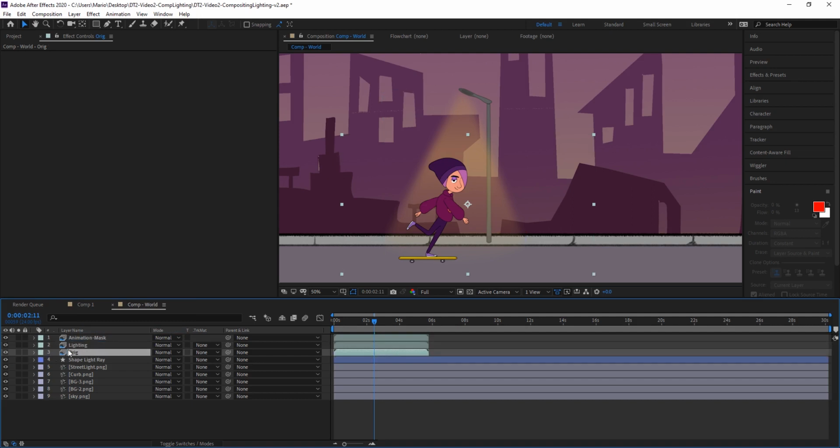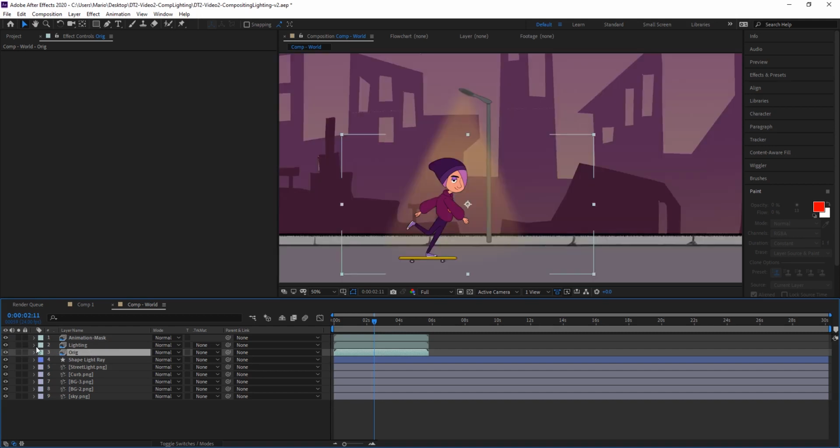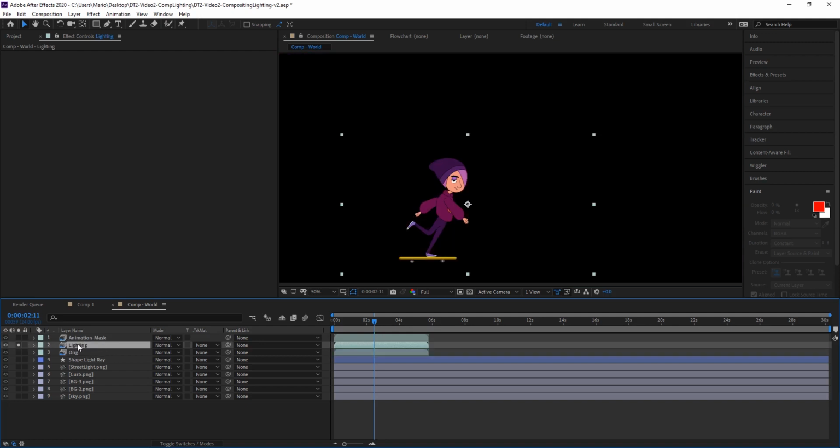Okay, so we have our original. Let's work on our lighting. Now the thinking behind this lighting option, right now we're only looking at the lighting layer. Imagine this character completely lit. So a light evenly placed across this entire character. What would that look like?